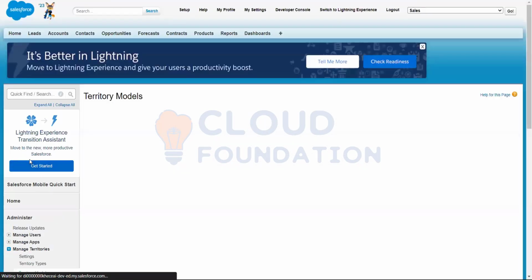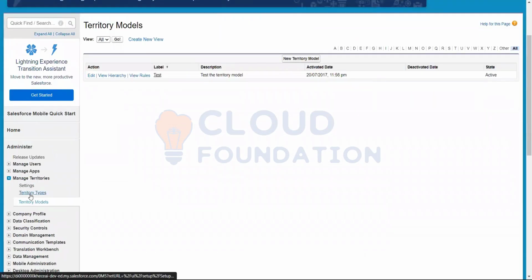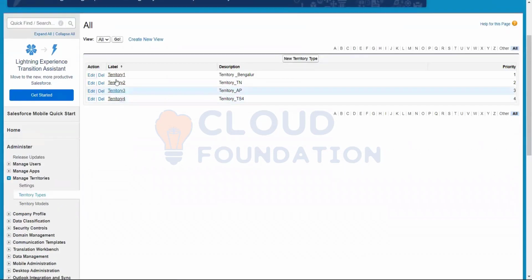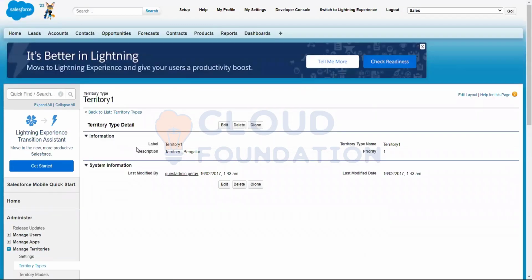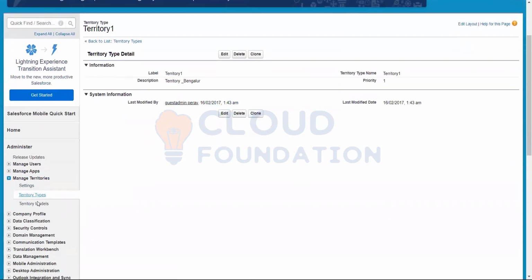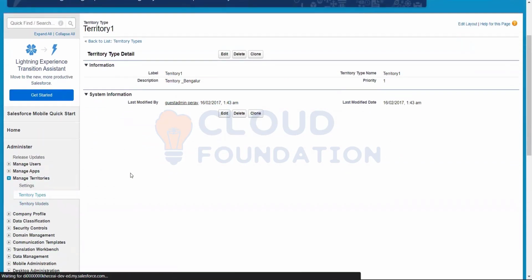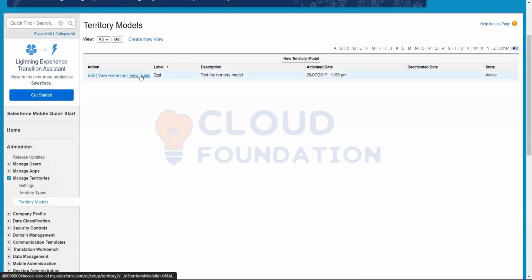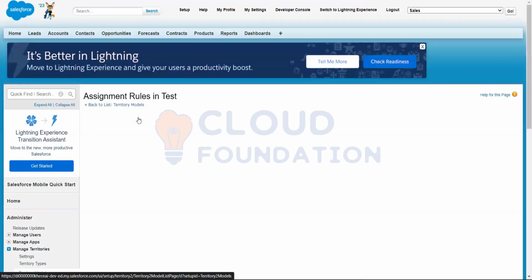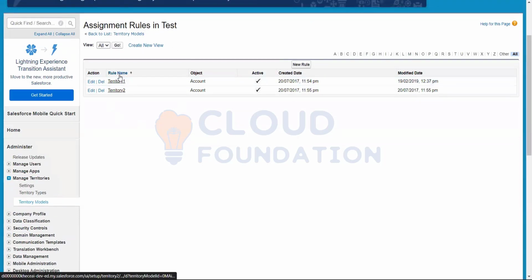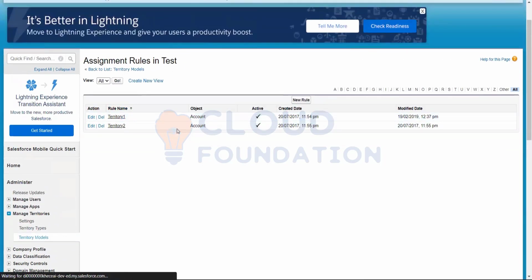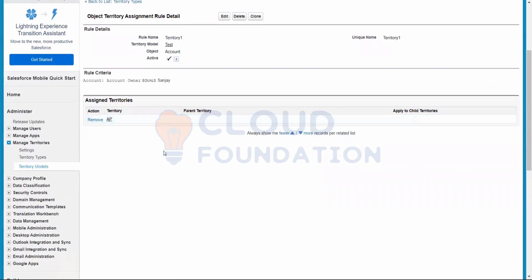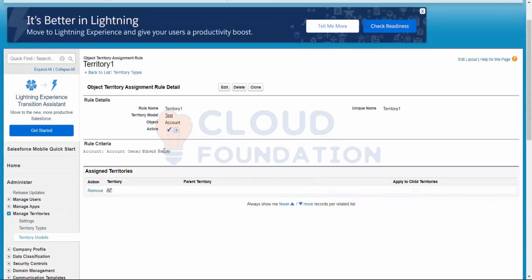And where are you assigning the user? Under territory types, or territory model? Territory model. Users will be assigned in territory models. Correct. So in the territory models, you will be getting all the user details. So that is where you can assign. So now we can have this: under which territory, what is the user, and what is the territory name, which plays a major role in the territory definitions.